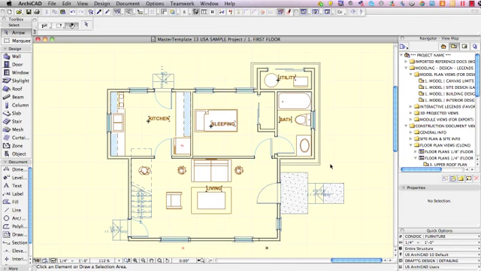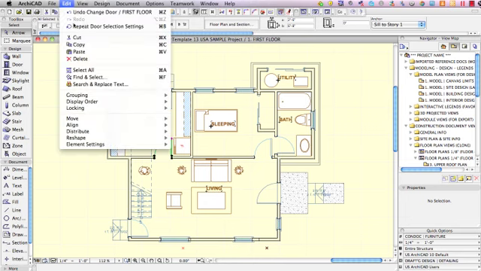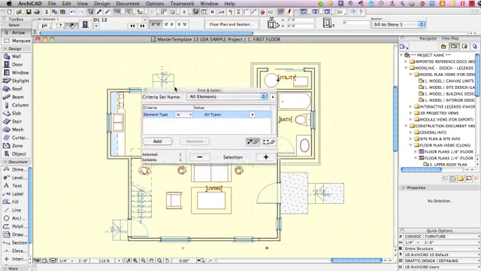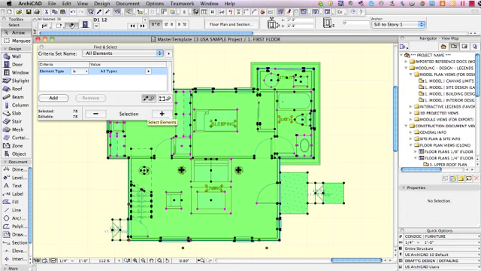Now if we have a number of elements that are similar, for example these interior doors, if I select this, it is D112 and it's 2'6" by 6'8". So I could go under the Edit menu and say Find and Select. In Find and Select I can be very specific or not so specific. For example, I can say I want to select element type, all types. Hit the plus sign, and it selects everything.